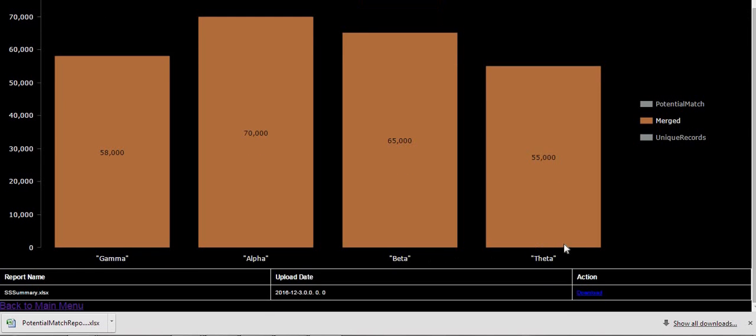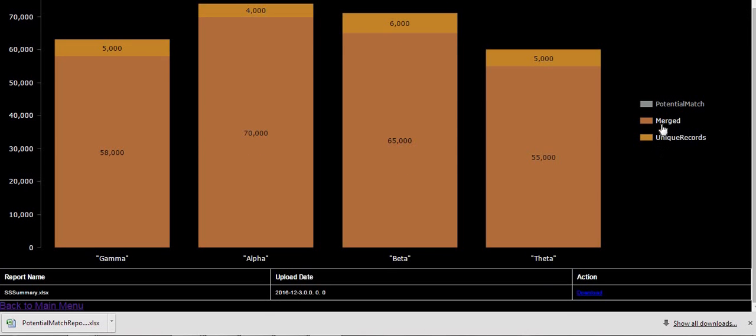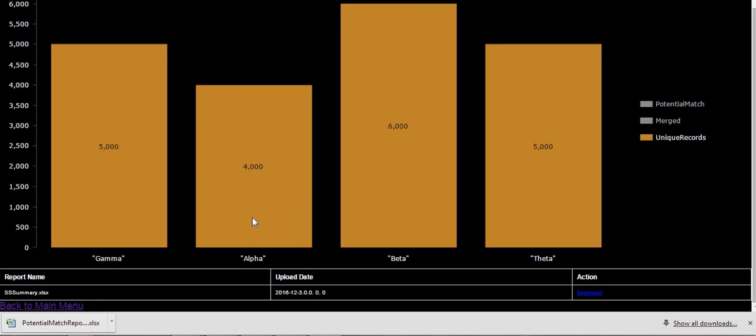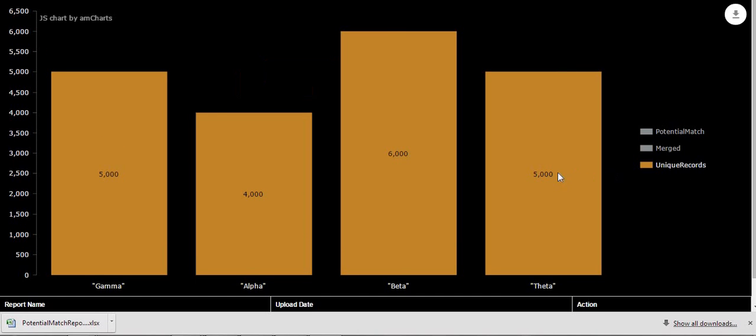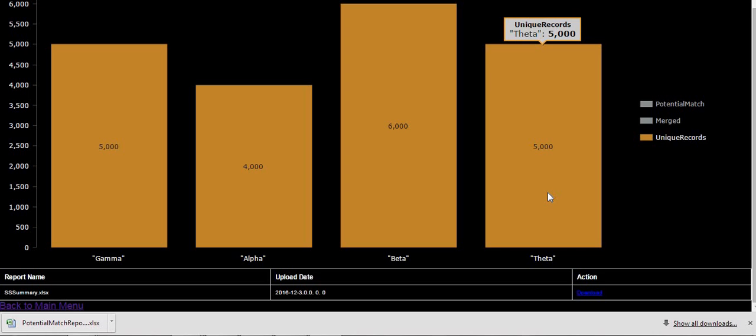What is the contribution of these sources? Now I can click on the unique records and it will give you an idea of the records which are still unique, and it is either already a golden record, or it might have some data quality issue for which data stewards need to take some action.